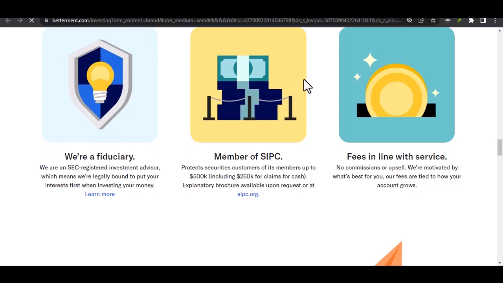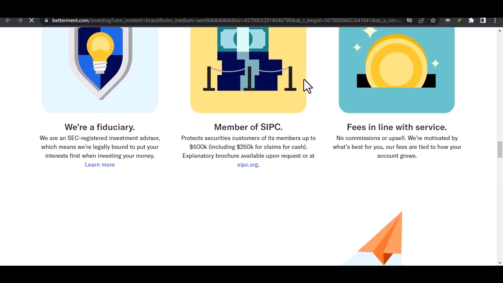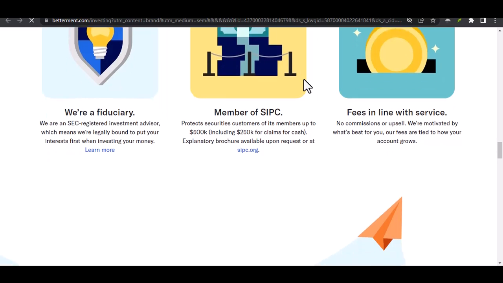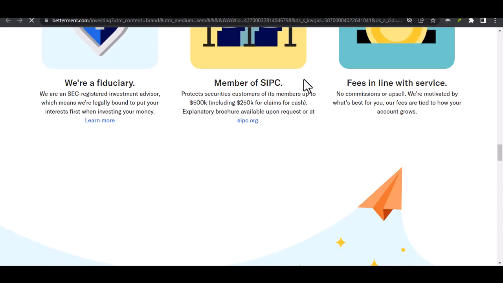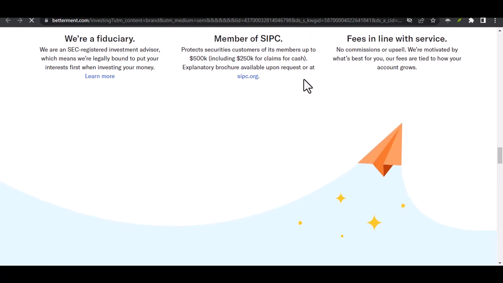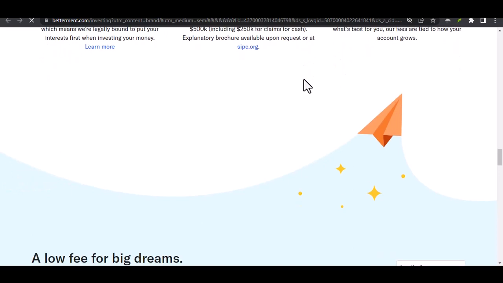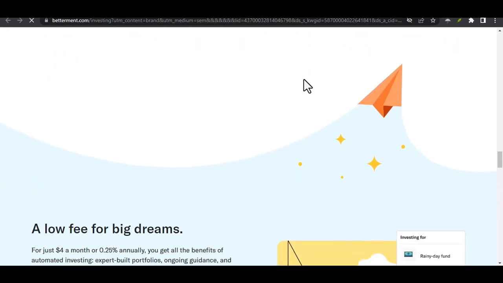Bonus tip, setting up auto deposits. Want to make things even easier? Betterment allows you to set up automatic deposits. This way, you can contribute a fixed amount regularly, ensuring your investments grow consistently. It's a fantastic way to implement that set-it-and-forget-it investing approach.